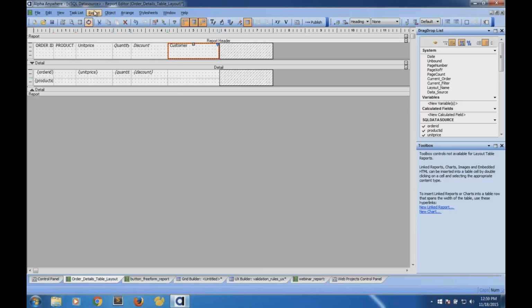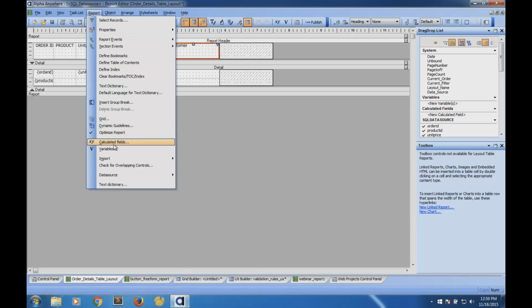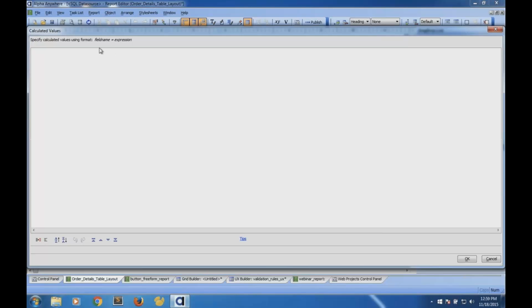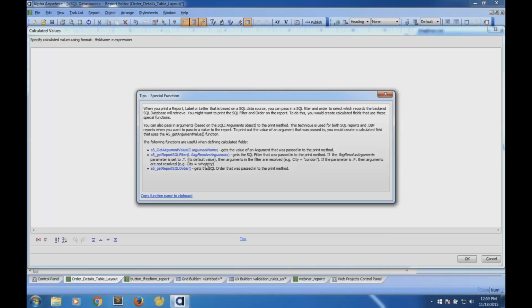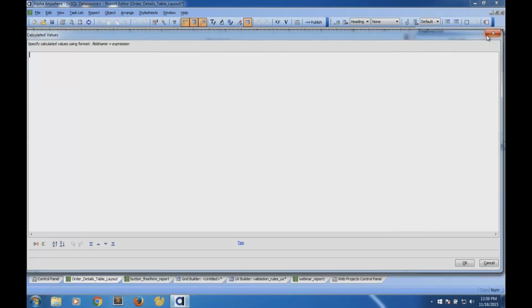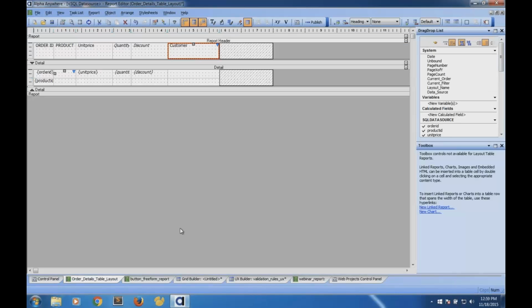That's a bit cumbersome. So what I'd rather do is go into my report and go to calculated fields. In calculated fields, and there are some tips here that you can see, I can pass to this report an argument. So when I create this report, I can create arguments that go into it. Let me show you that real quick, so bear with me. I've got 1 more minute to do this.